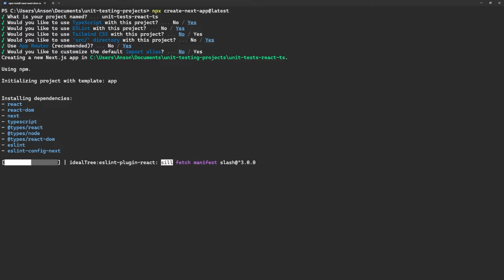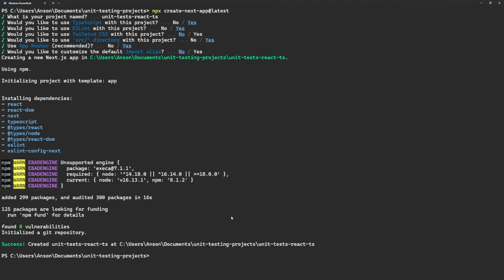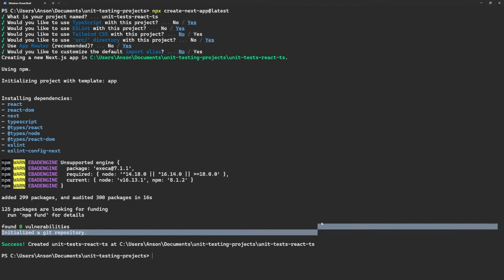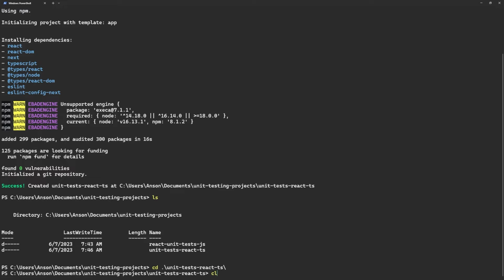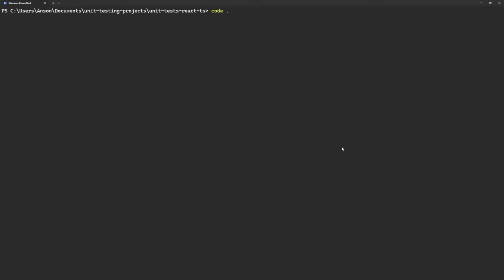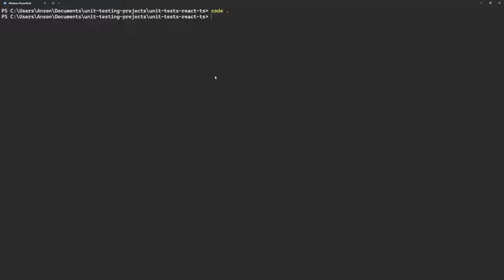Okay. And while that is happening, we are going to get ready to install all of the dependencies that we'll need. Okay, there we go. So let's go ahead and cd into this folder. So unit-tests-react-ts, cd unit-tests-react-ts. Okay, let's open up this project real quick. Okay, again, pretty straightforward stuff. The only difference is TypeScript files. Okay, so let's go back into our terminal.